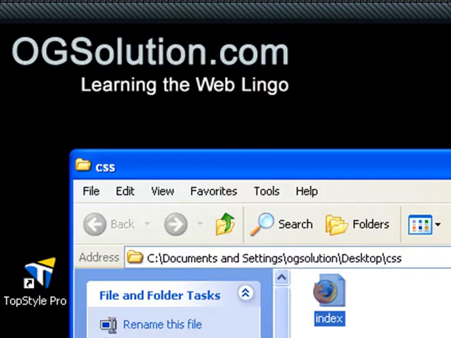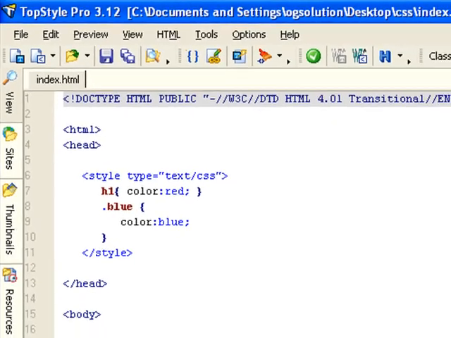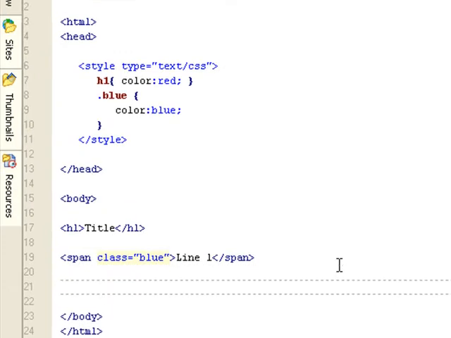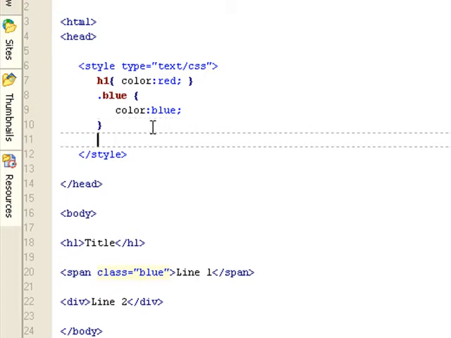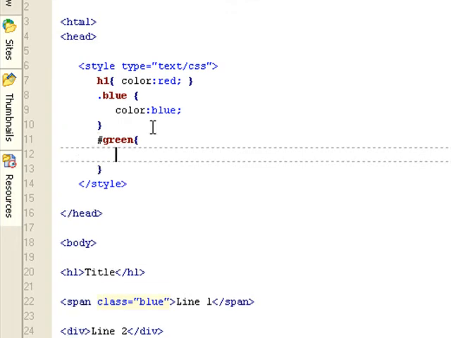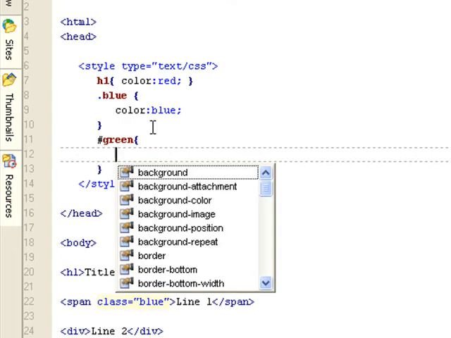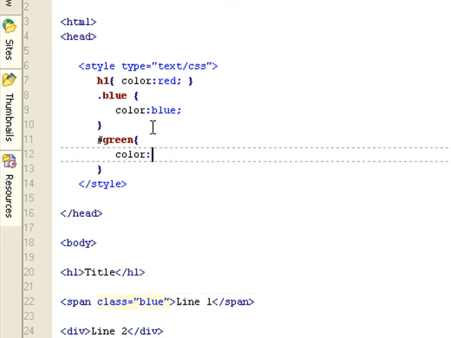Okay, and there is a third way. Let's have another, let's have a div, line 2. We can set up an ID like that. We have blue, let's try green, like that. And let's set the color to green.